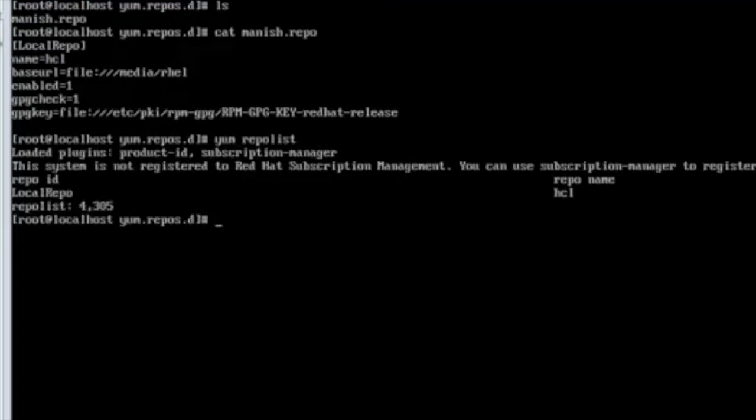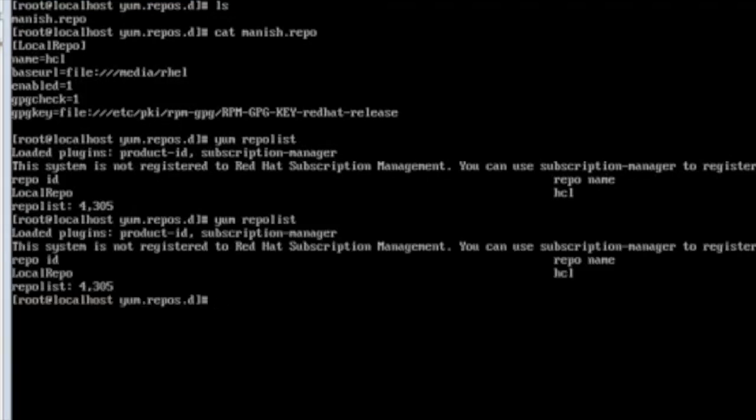Hello guys, after you have written over to the file manish.repo, next you have to refresh your system by this command, yum repolist. It will show you your local repository, that is HCL. If there were more repositories, then it would show you more repositories over here.